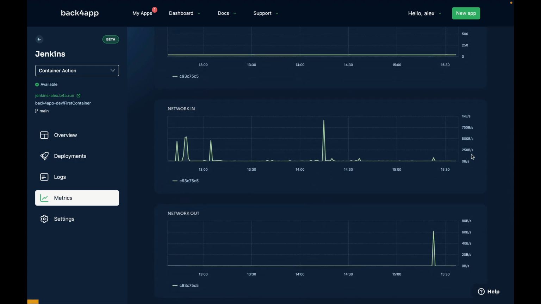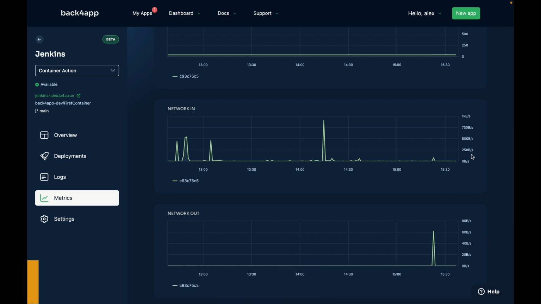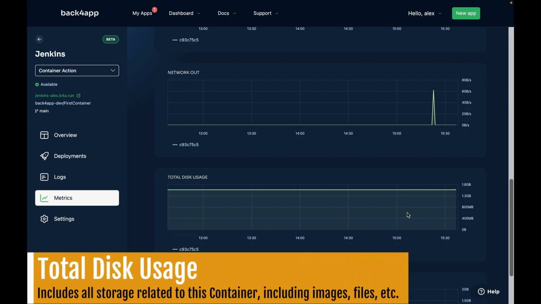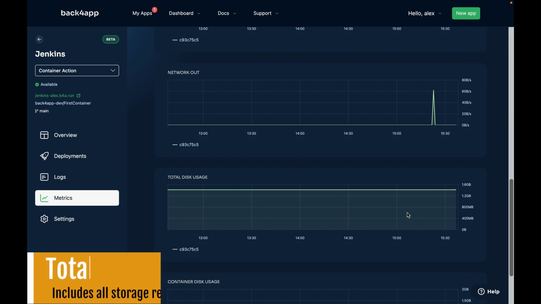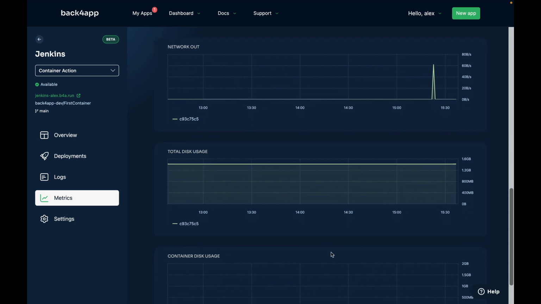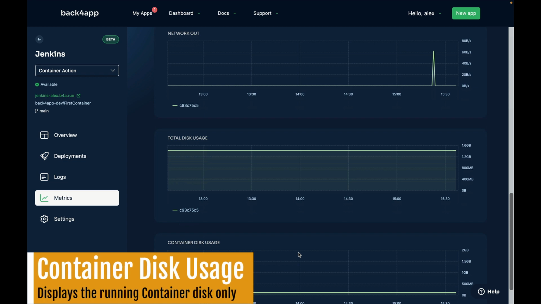Network in and network out represent the incoming and outgoing traffic of your app, so you can easily see bottlenecks and trace strategies on how to best serve your users. Total disk usage displays the complete usage of your container, including container images, files, and everything else, while container disk usage displays the running image disk usage only.